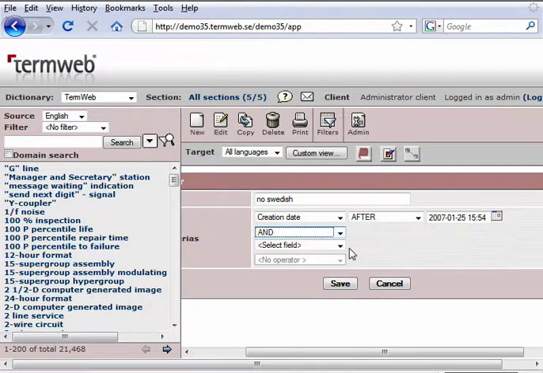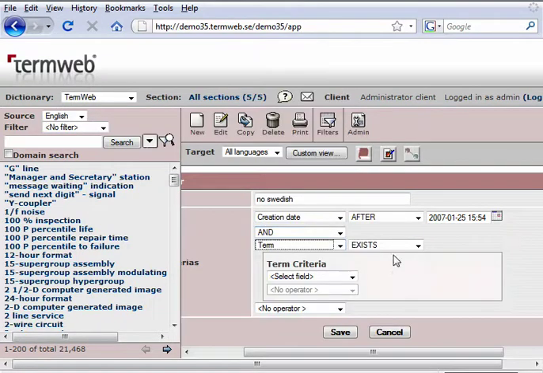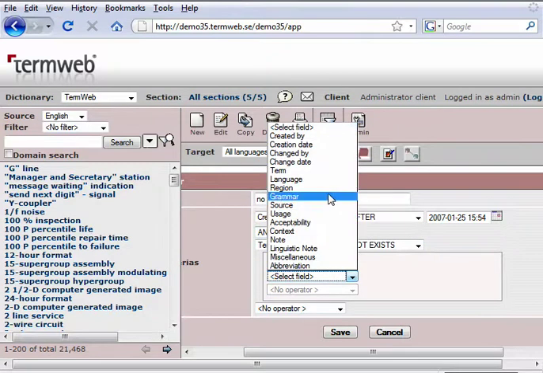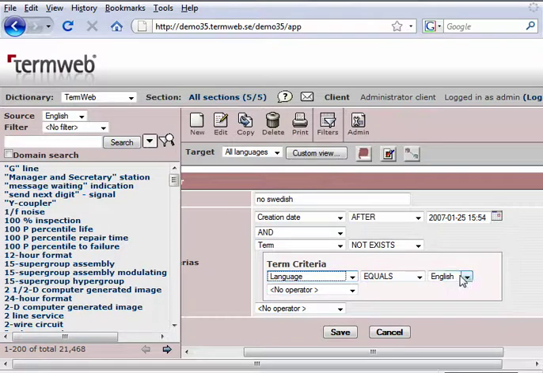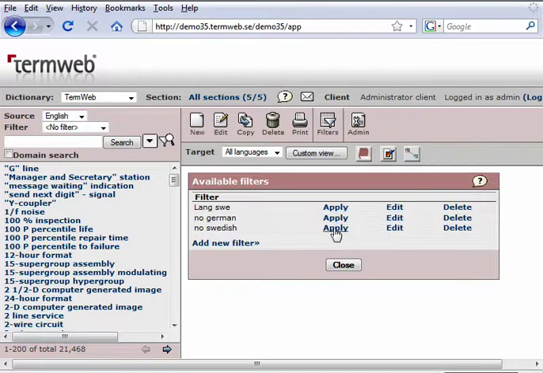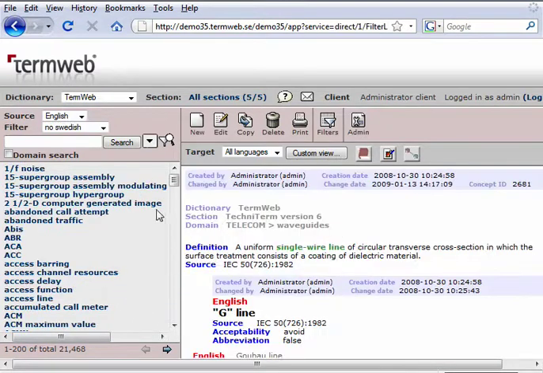So in this case I would like to have an AND. I will go into term level because it's a language. Not exist in, and you can see here all these fields that are automatically coming in from my dictionary definition. Language equals Swedish. So I save this, and now I can apply this filter. Now I got all these terms that do not have a Swedish translation.